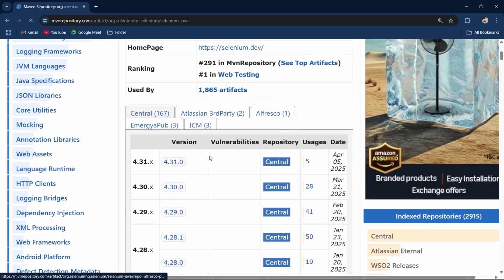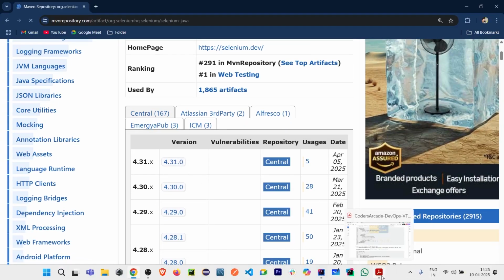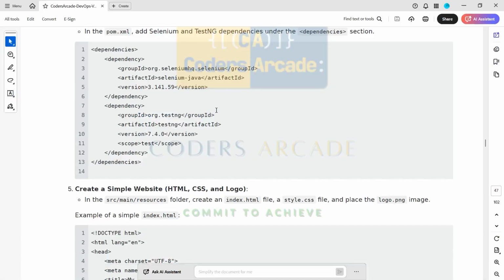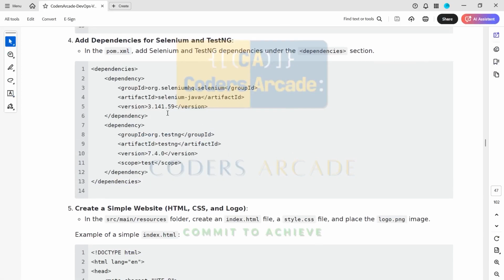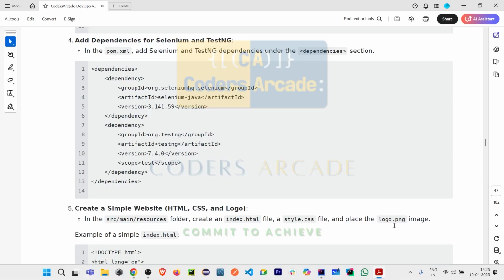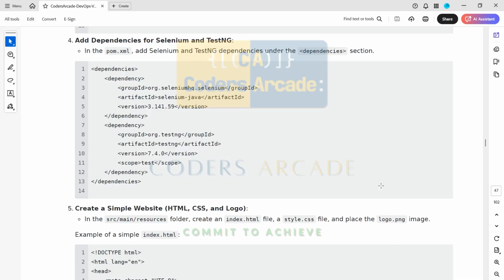See, the latest version is 4.31.0. Maybe in the manual, when I was working with that, you can see I had a different version, 3.14, 1.59. It really doesn't matter. Always take the latest version, otherwise there will be a clash with some dependencies. So make sure you use the latest version.